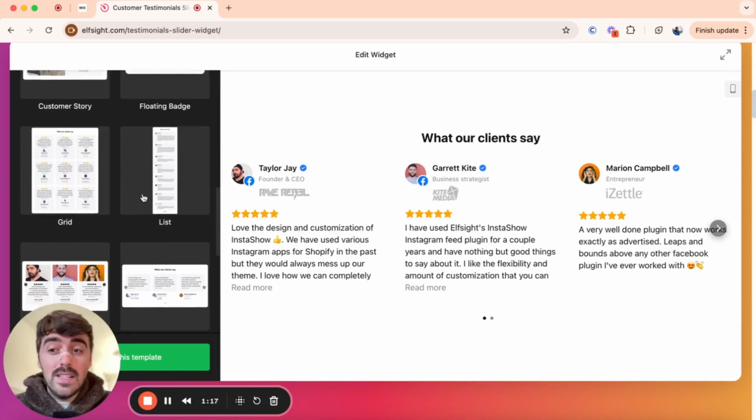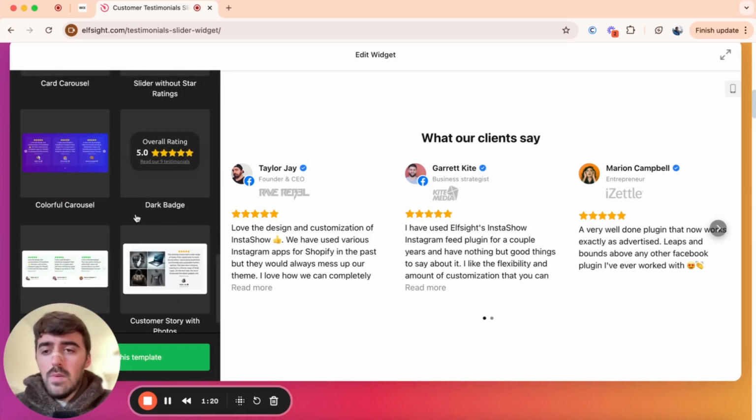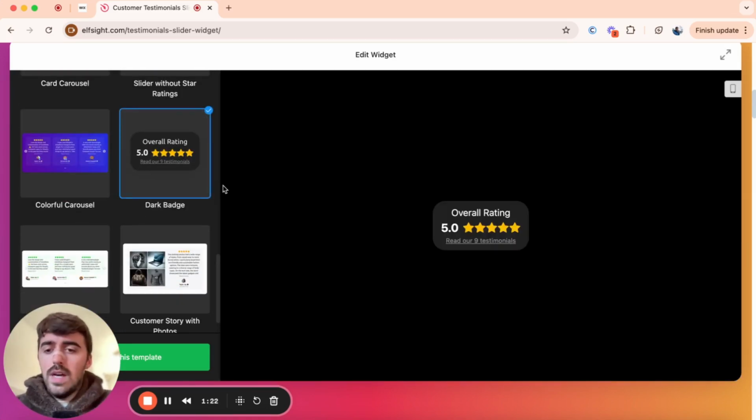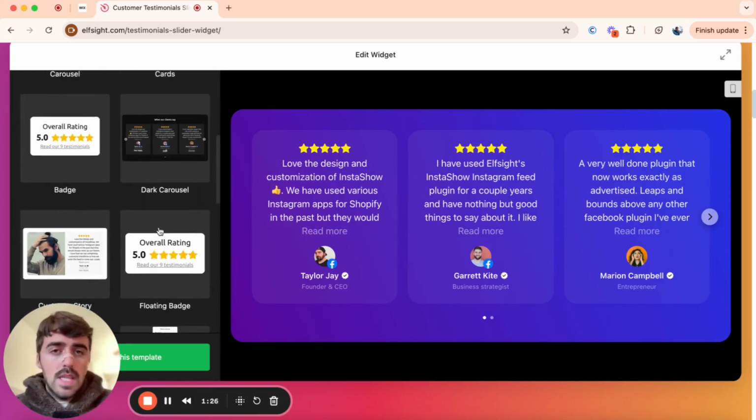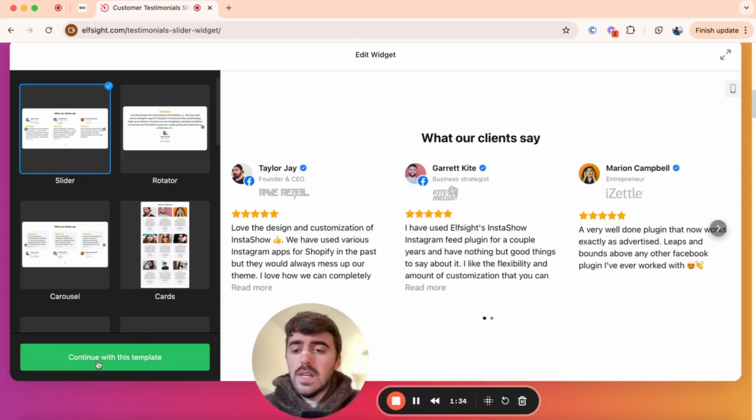So choose the template that you want to go for. As you can see, there's quite a few different ones to go with. So if you want something simple like this, go for that. If you want this one, go for that one. Browse through them, decide which one you want to go for. And then once you're ready, click on continue with this template right here, this green button.